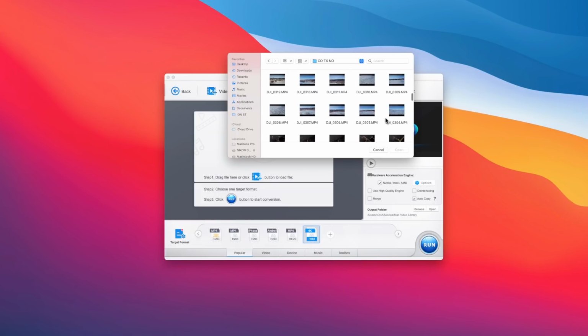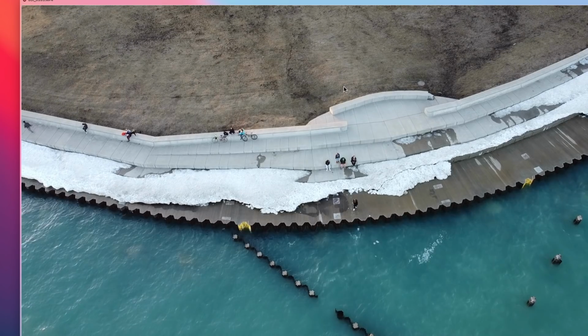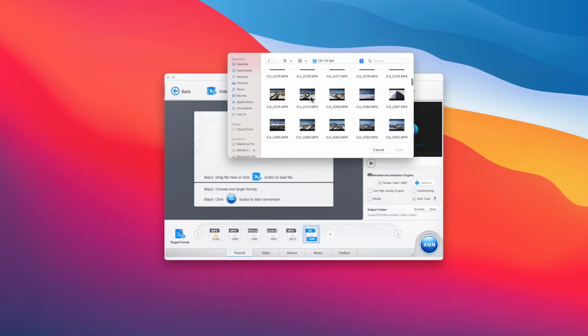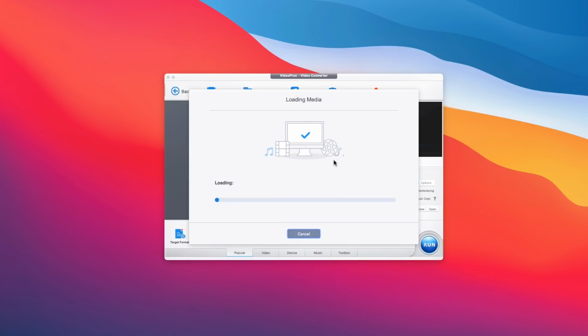These are all .mp4 files. We want something that's not too big. A little shaky. I'm a picky person. I'm gonna take this particular shot right here.